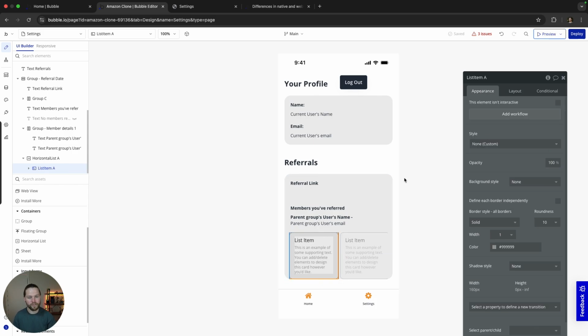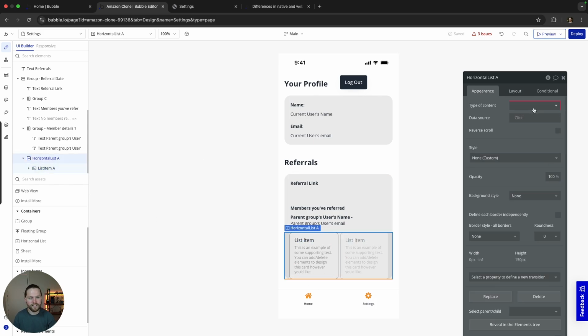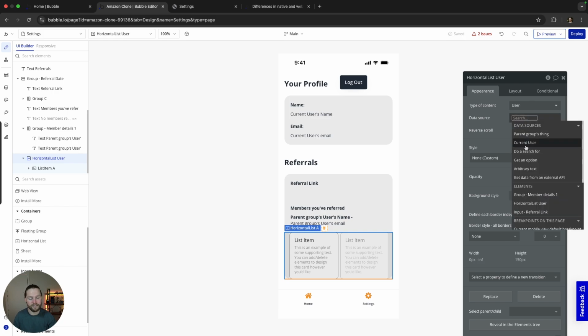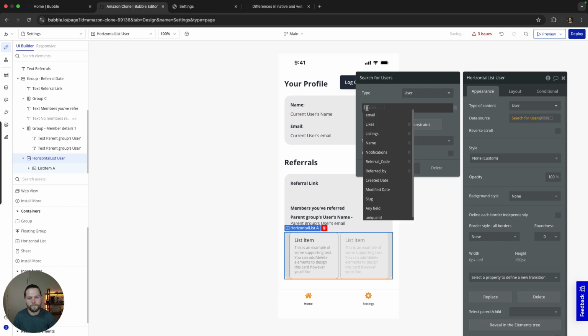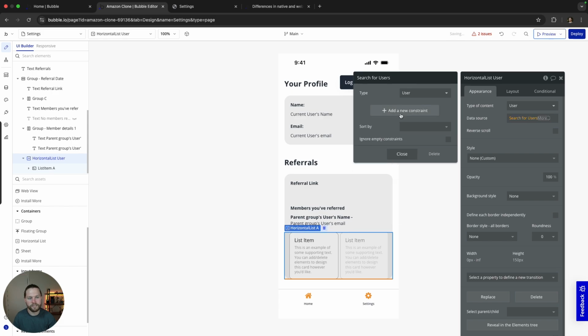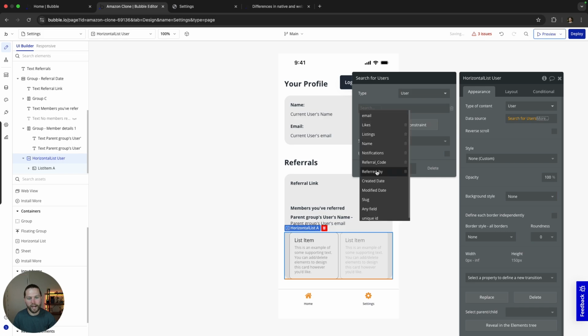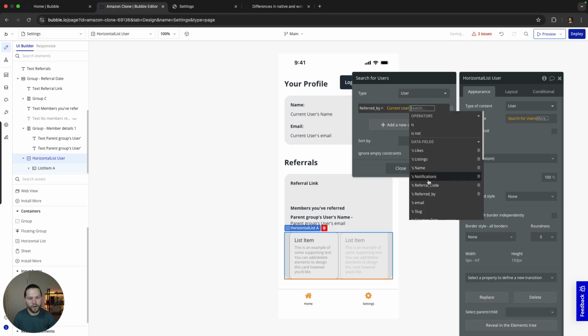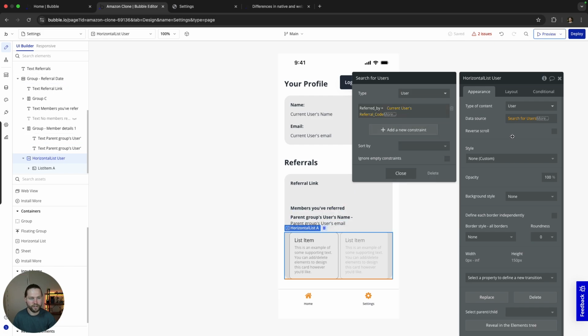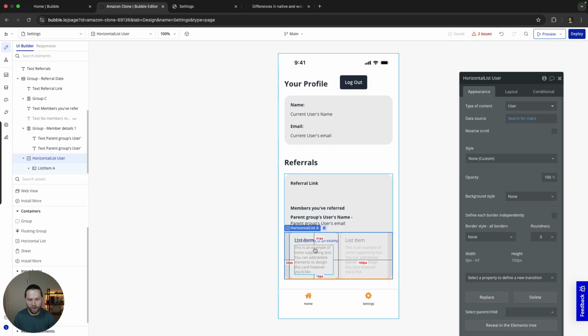If we head to our appearance tab, we can head to the horizontal list and set a type of content. I might set it here to be user. Our data source would be a search for users where referred by equals the current user's referral code. That could be that experience where we can see the items in a horizontal list.